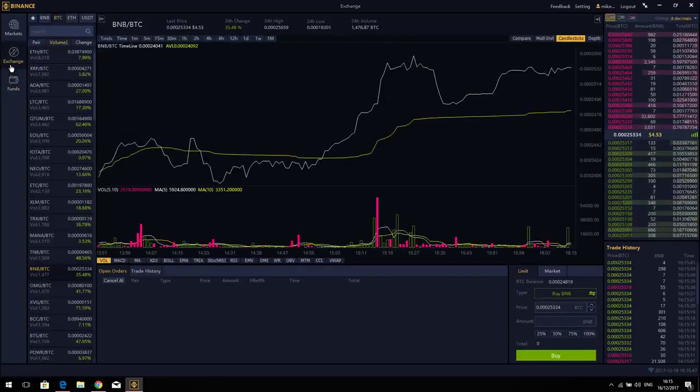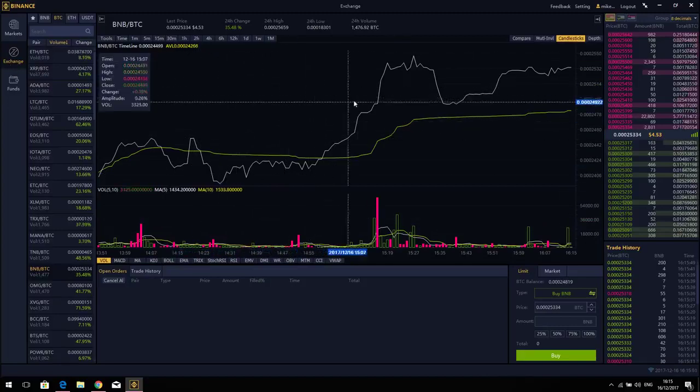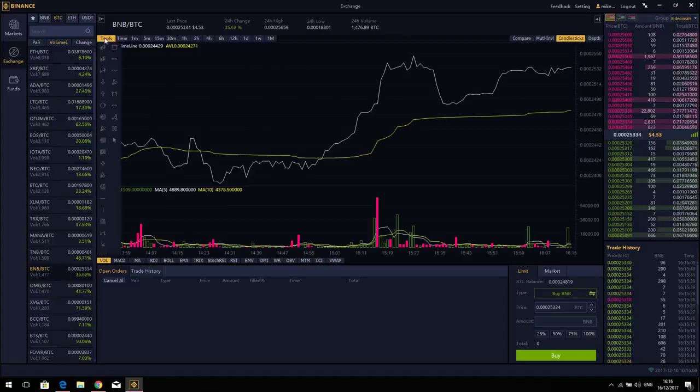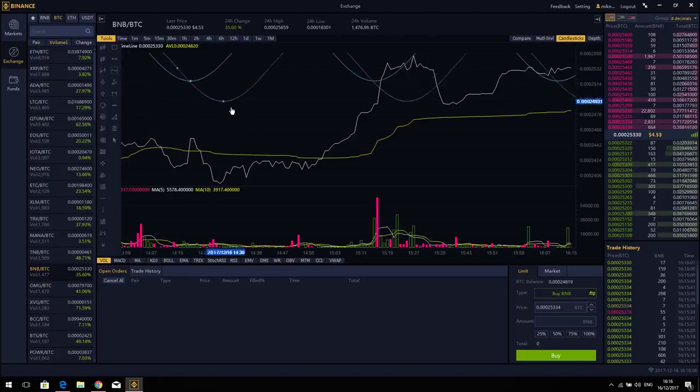Voila, this is the exchange. It looks very similar, very consistent to how the platform appears on the web browser, but of course it's a lot more advanced. As you can see, the tools are over here, and you get many more different kinds of tools with pictures instead. So you can use graphs like this.